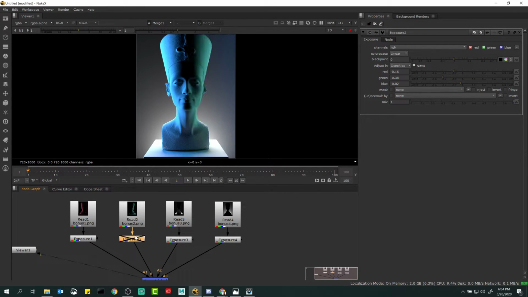So here's before and after. Actually, I'm almost kind of digging it the way it was before. Maybe I should push that green back in.